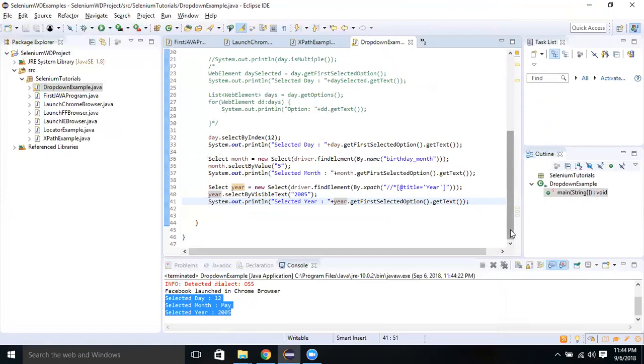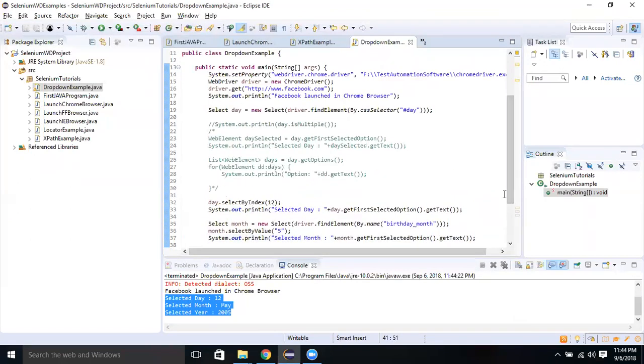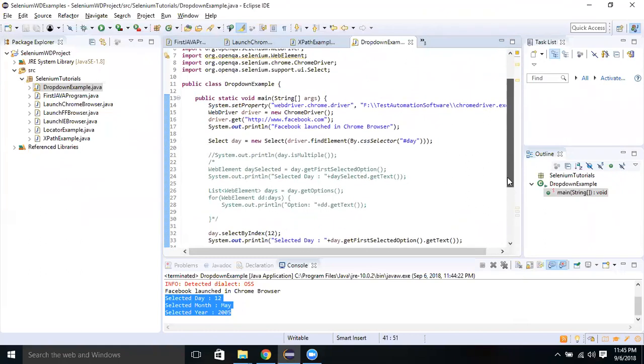We have used methods like whether multiple selection option is enabled or not, what is the default value selected using get first selected option, and what are the options available using the get options method. So these are some of the options and operations which we can perform on a dropdown box.